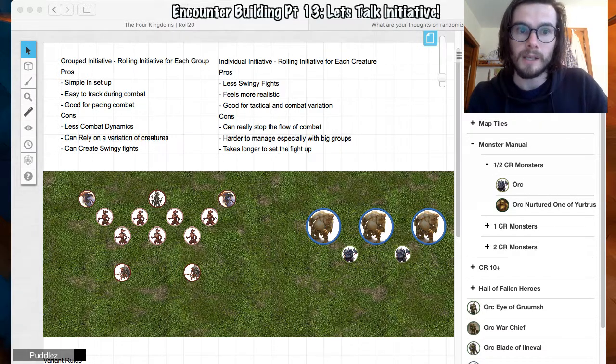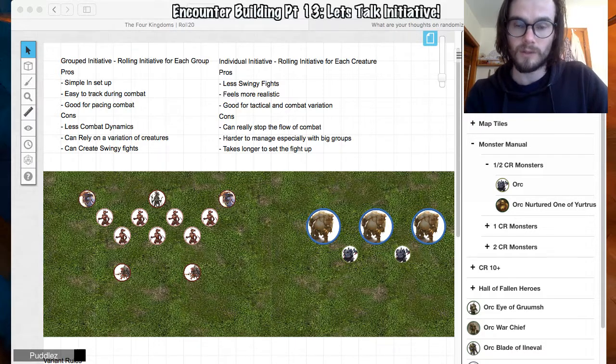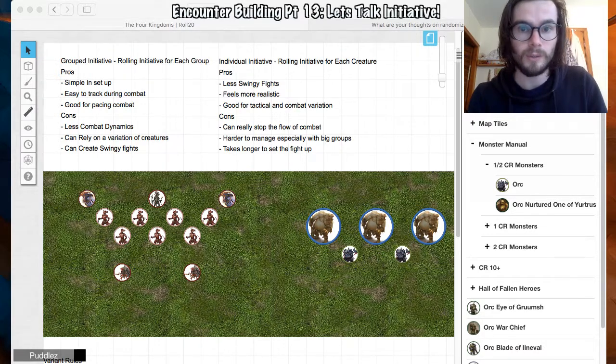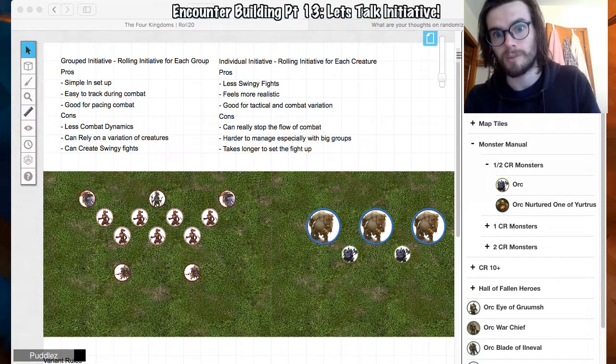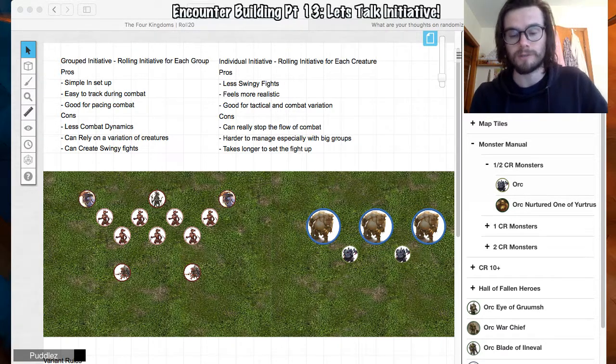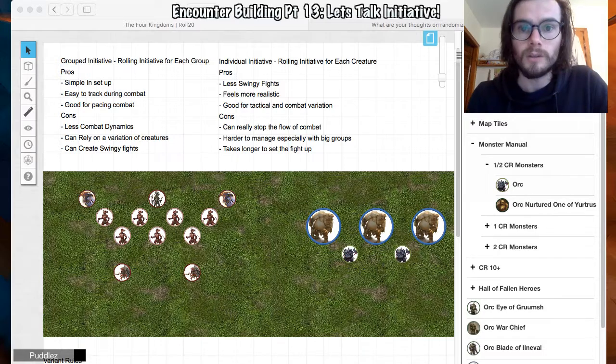The second way is individual initiative. Each of your players will roll their individual initiative, and then you will roll initiative for every single creature. So if there are 3 goblins, one goblin will roll initiative, then another goblin will roll initiative, and then another goblin will roll initiative. So, what's good or bad about both of these different styles?